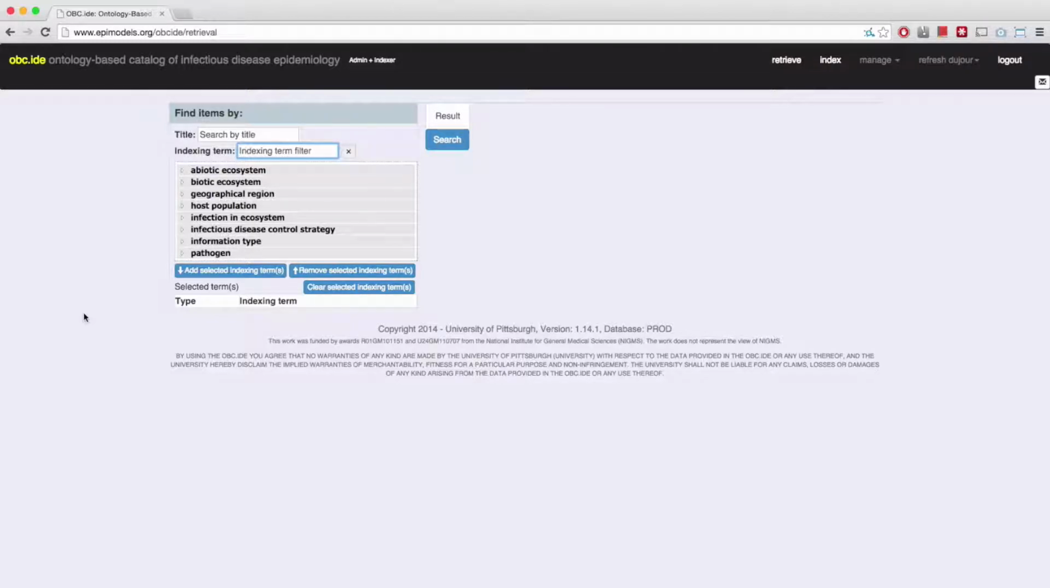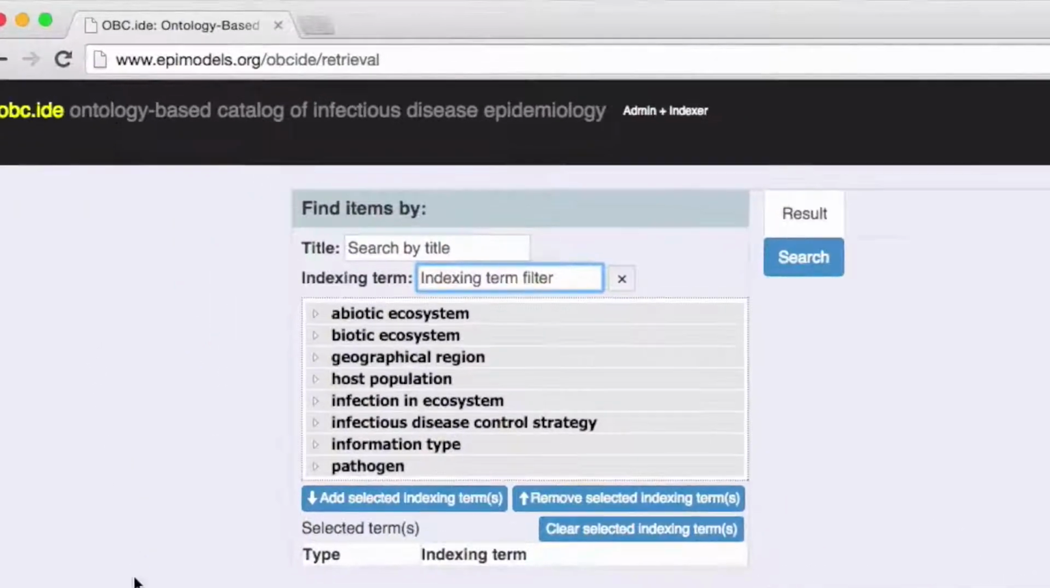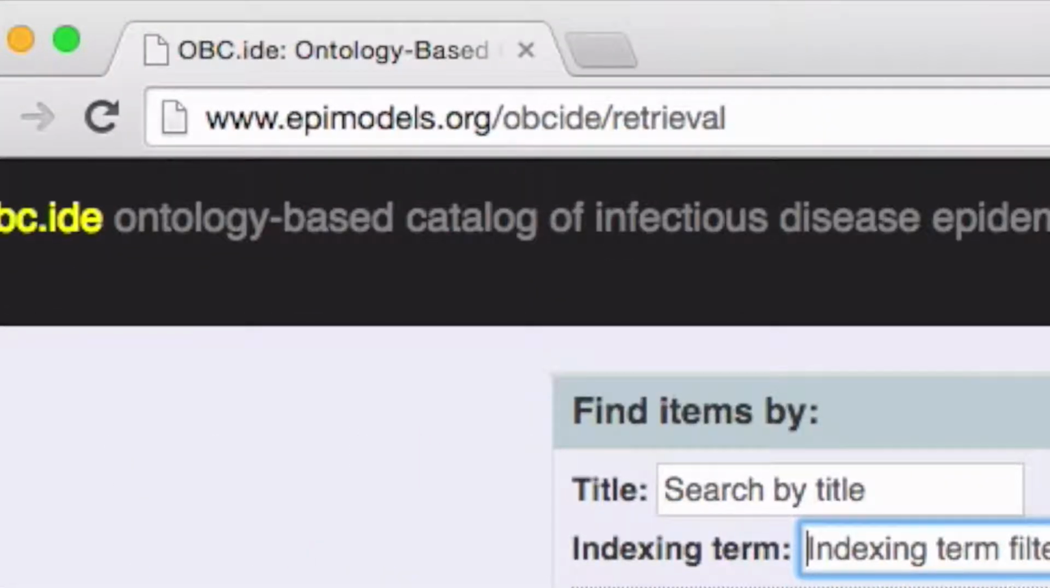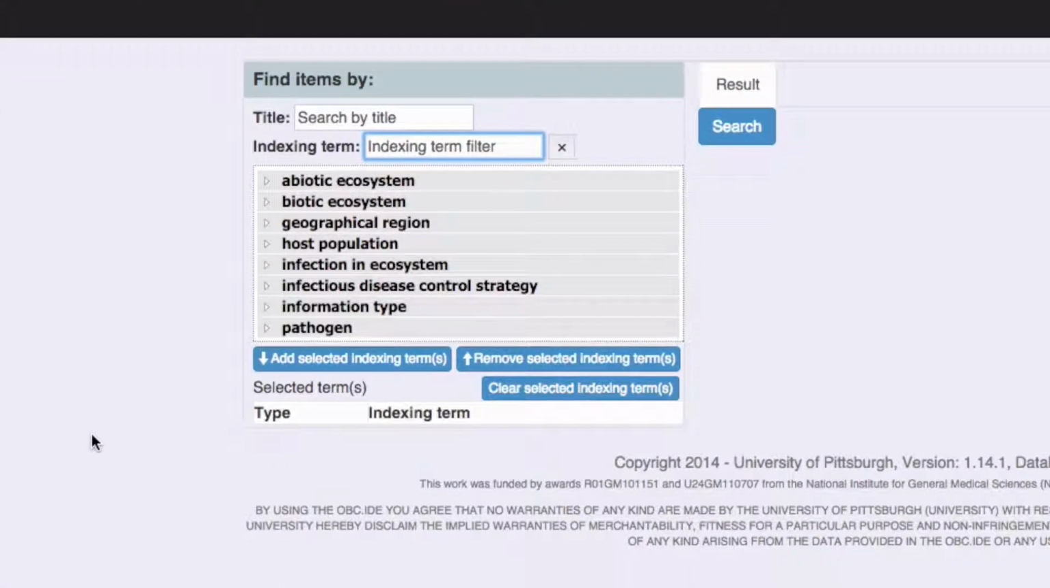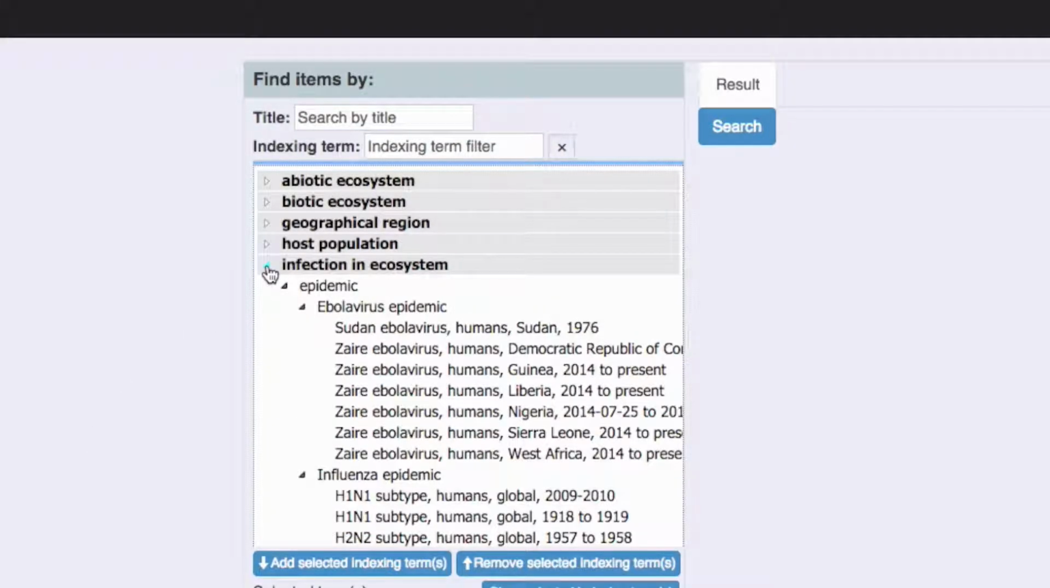There are 3 ways to search the catalog. First, you can search on curated indexing terms, which have been used to describe each item in the catalog. To do this, go to the retrieval page at this URL. Notice the panel on the left entitled Find Items By. Under the labels Title and Indexing Term, which we address later, we see a list of term headings. We must first open one of these headings. Let's open the Infection and Ecosystem heading by clicking on the small triangle icon to the left.